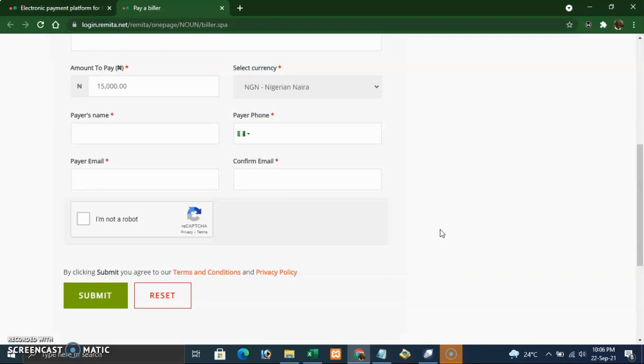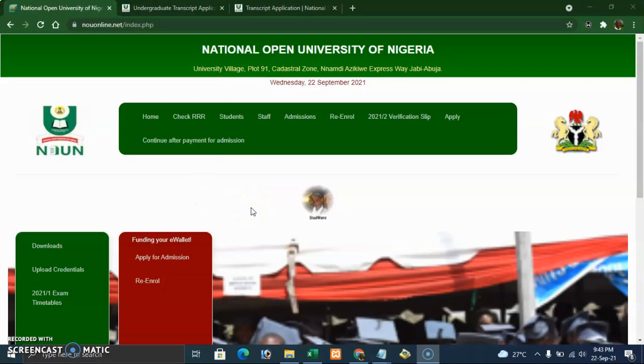Once you've completed the payment, you then move to the main portal, any of the websites, and complete your submissions. You can do it at school. If you already have the form, you can take the form. You can go to nouonline.net and watch. Let's continue. Let's go there. So let's see. There are two ways you can submit your transcript application.